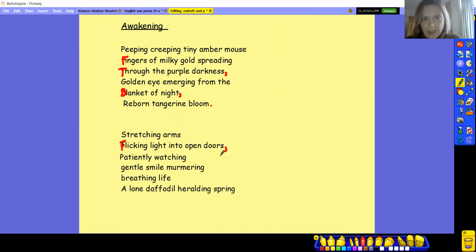Now that's the end of that idea, so I need to have a comma. Patiently watching, gentle smile murmuring. So patiently watching, that's really one idea actually. Gentle needs a capital letter, because in poems, not when you're writing some other work with sentences, you need to have a capital letter at the beginning of each line, but not when we do our different kind of writing. Gentle smile, murmuring, breathing life. I don't know really about that. No, I suppose it's a different idea. I'm going to have a capital letter here. Okay, and then a comma. And then a lone daffodil heralding spring. Full stop to show it's ended.